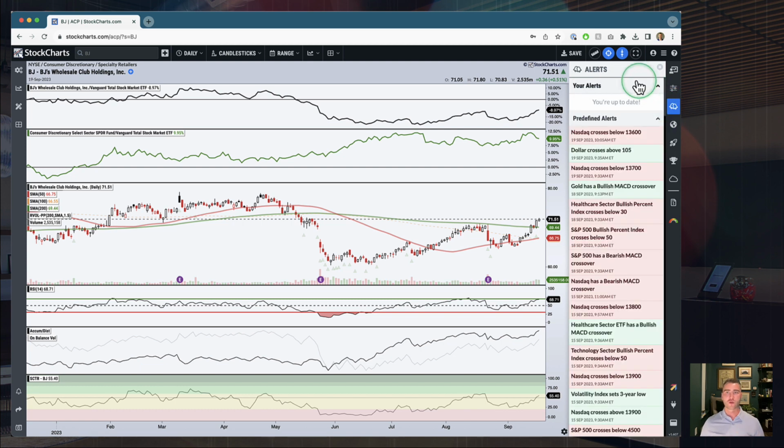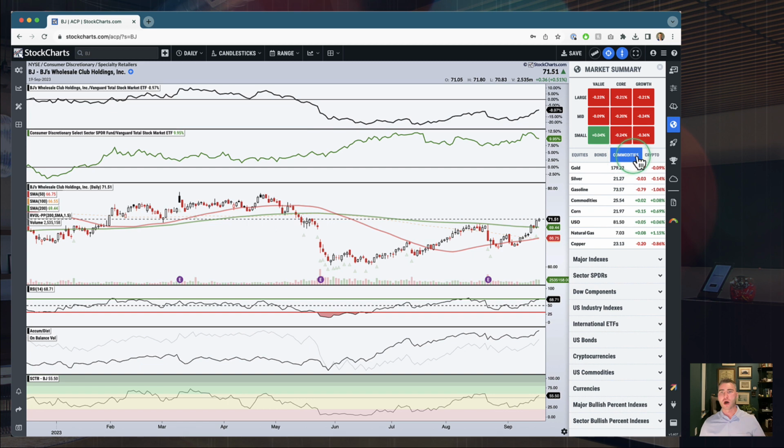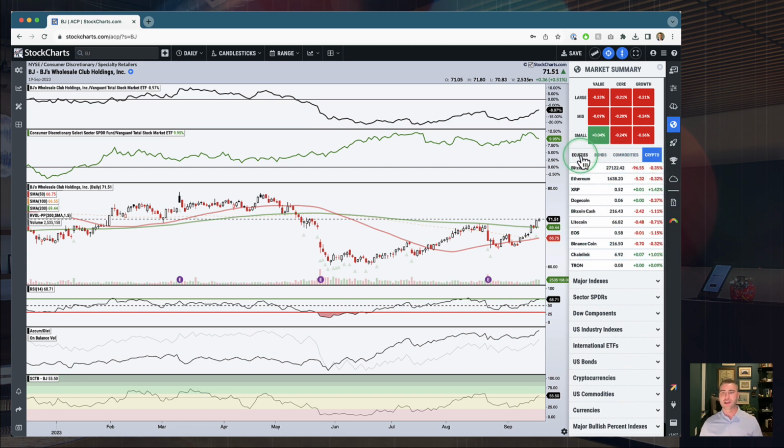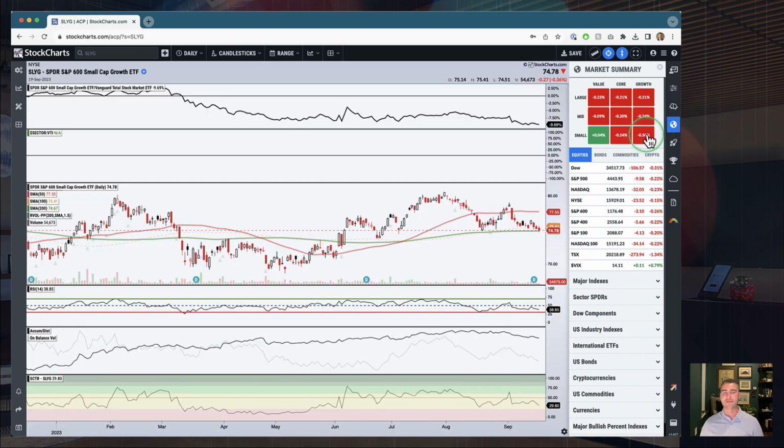You have your alerts built right into ACP, both predefined alerts and any custom alerts that have popped up for your account. And then we get into some of those extra features, things like the market summary. So this is where we bring in equities, bonds, commodities, cryptocurrencies. You get a summary of how each of those key asset classes are performing on the day. You also get the market factors map up top, which is a fantastic little tool. If you want to see, for instance, how small cap growth performed on the day, you can see that value right there, and then you can simply click on that box to get a chart of that market factor ETF.